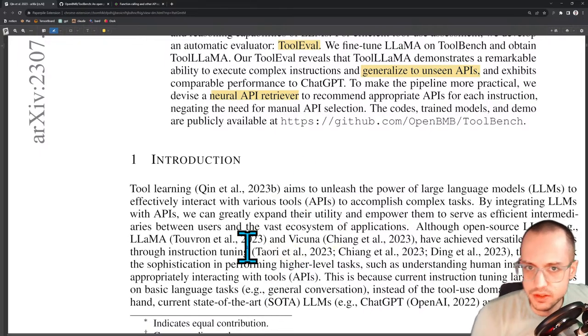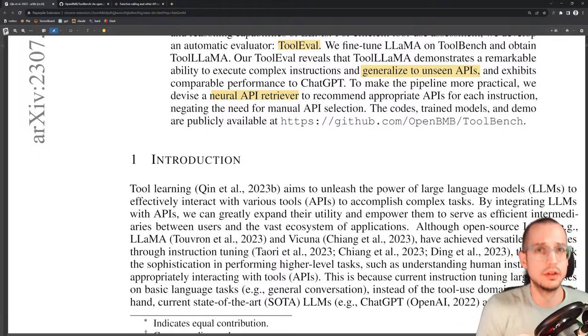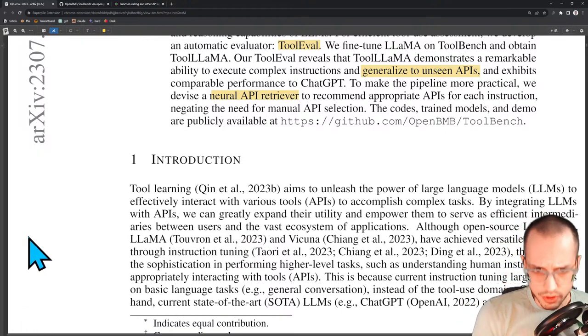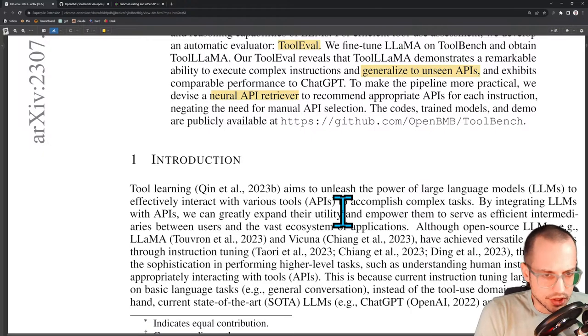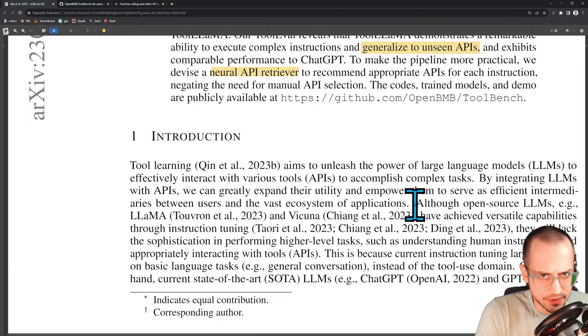All right, so let's get into this introduction here. Tool learning aims to unleash the power of large language models to effectively interact with various tools to accomplish various tasks. By integrating LLMs, we can greatly expand their utility and empower them to serve as efficient intermediaries between users and the vast ecosystem of applications.